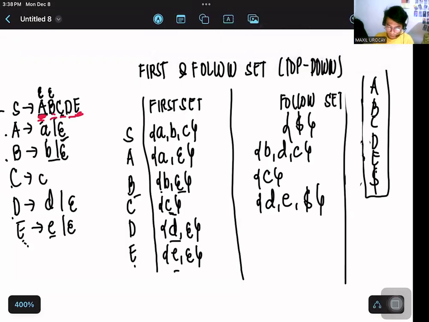Now, afterwards, in your D, what will be the follow of D? It is E. E is set to E and empty. So if empty E, it will go directly to the dollar sign. Now, what about E? The follow of E, E is actually here. So once you remove empty E, since the follow of E is dollar, the result here will be the dollar.